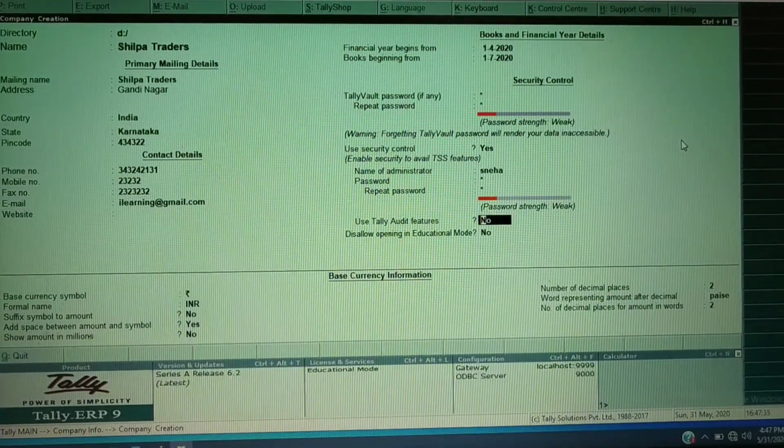Next option is what here? Use Tally audit feature. If you want a backup of Tally ERP 9 data, then set Yes here. The data backup is stored in the data folder of the respective company, meaning in the directory you have selected, the data of that company will be stored. If you want a backup of this data, then you need to say Yes here.